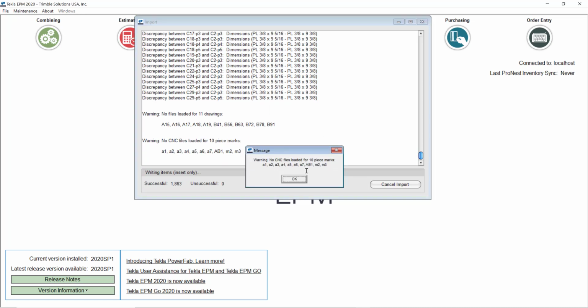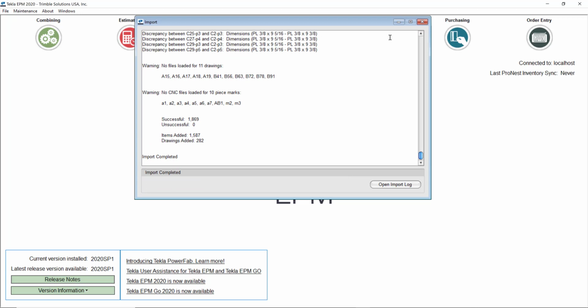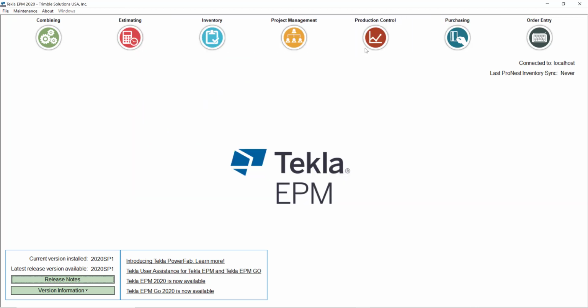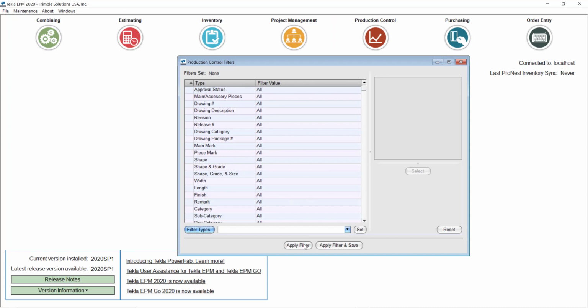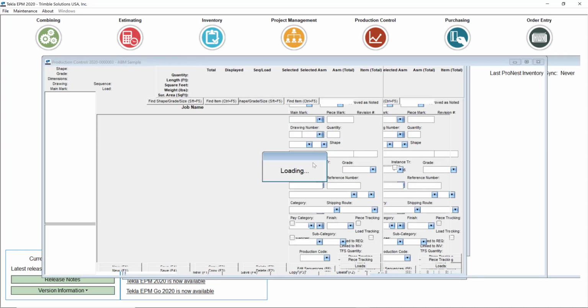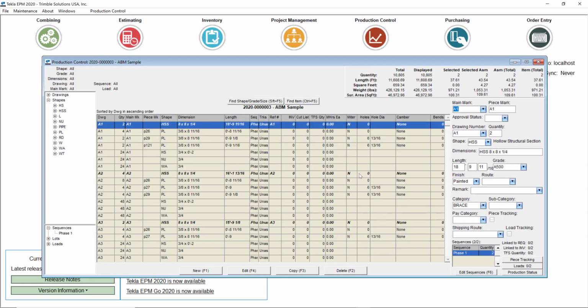So right, I was missing some drawings as I mentioned, and 10 CNC files. Okay, no problem. So I have that import finished, and let me just go to production control and open the job. So this is what is really relevant about this.